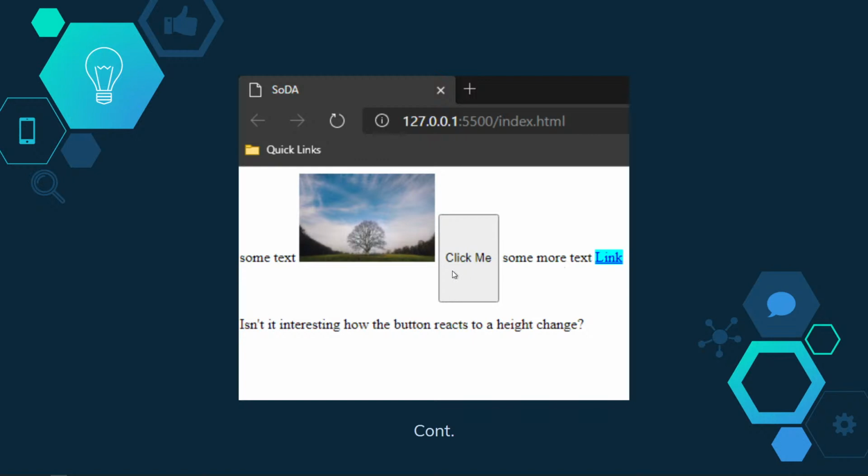So even though the image and the button are both in line, the image has a baseline alignment. It starts at the base. The button is middle aligned, which is why it grows from the middle out. So you have to be careful, you have to be conscious of these things. Okay.